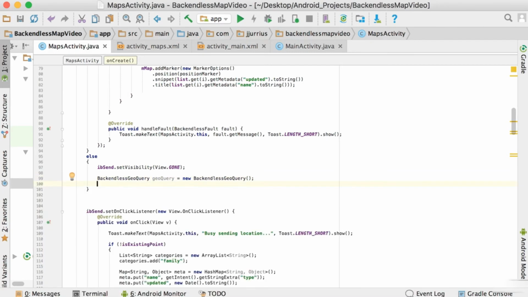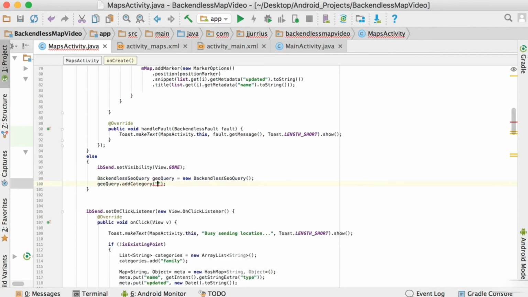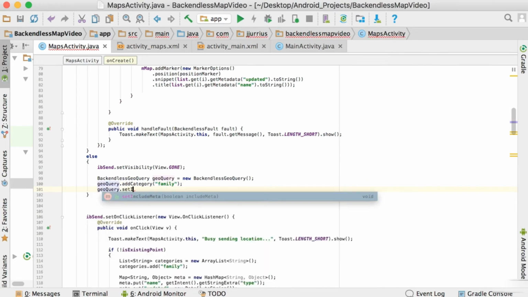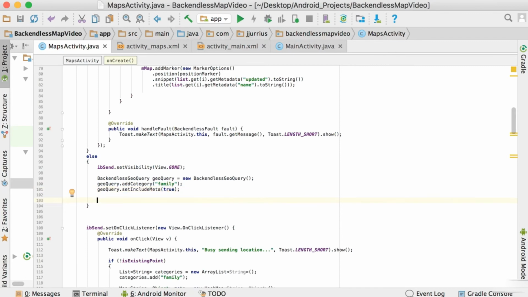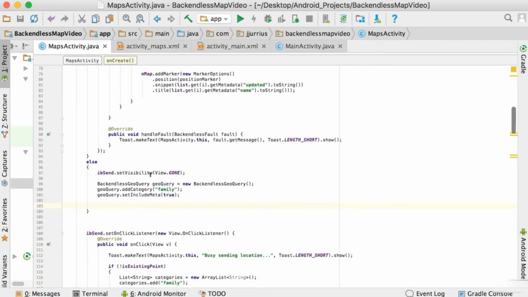And what I want to do is to go to geoquery dot add the category again, and the category will again be family. Again, I'm going to say geoquery dot set include meta, set it to true. And now I want to go into Backendless again and fetch all the specific geopoints that are part of the family category. And then when I've got all of those points, I want to see if any one of those points' metadata has the name of the button that I just clicked.